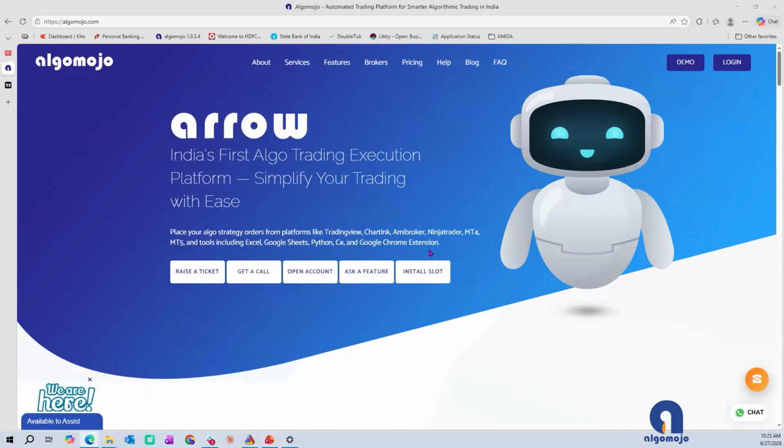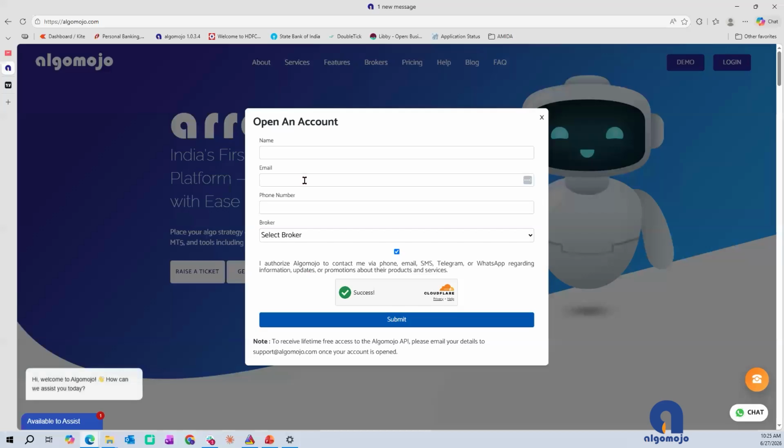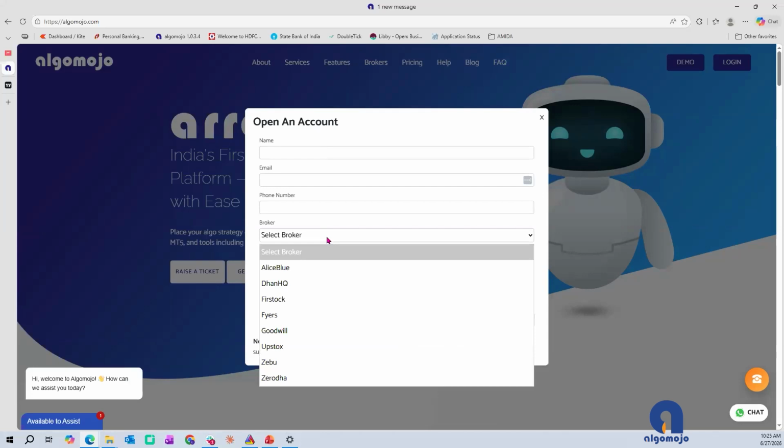Yes, this is a website called algomojo.com. You'll be able to see all the features and facilities that we provide under this platform. In case you'd like to open a new account, you can use the tab called Open Account. After you fill in the name, email ID and telephone number, you will need to select from the drop down the broker with whom you want to open a new account.